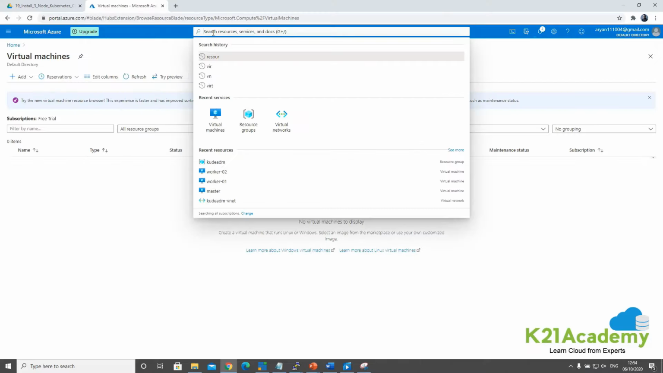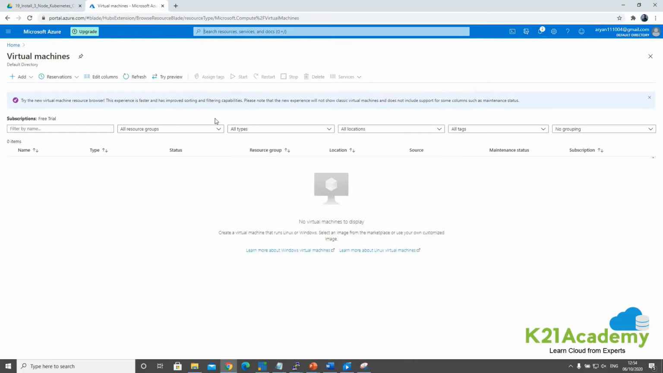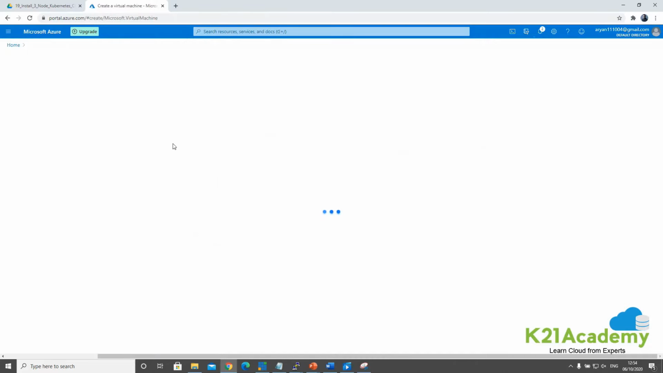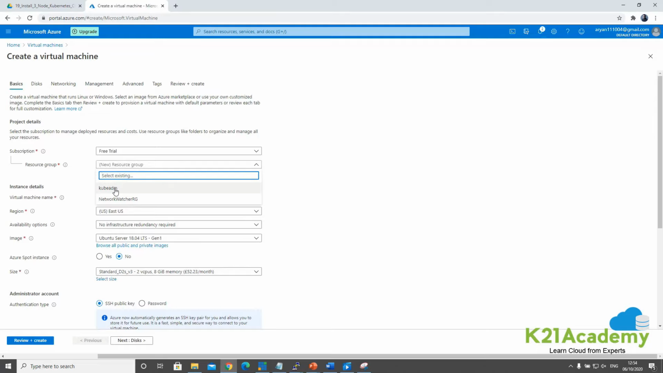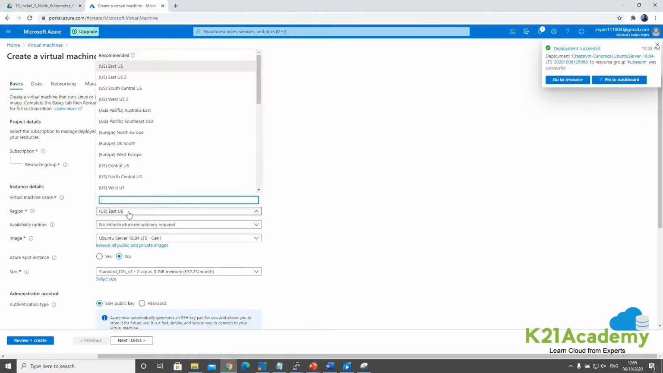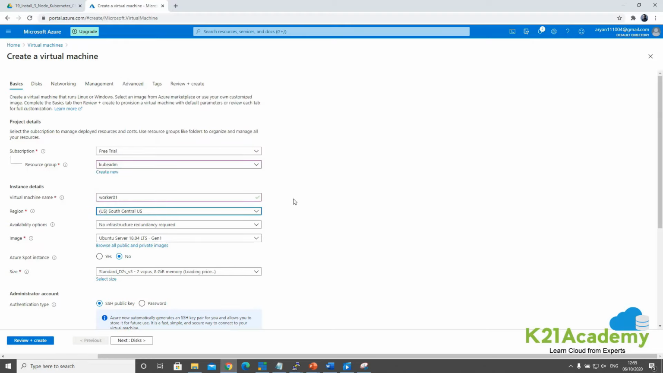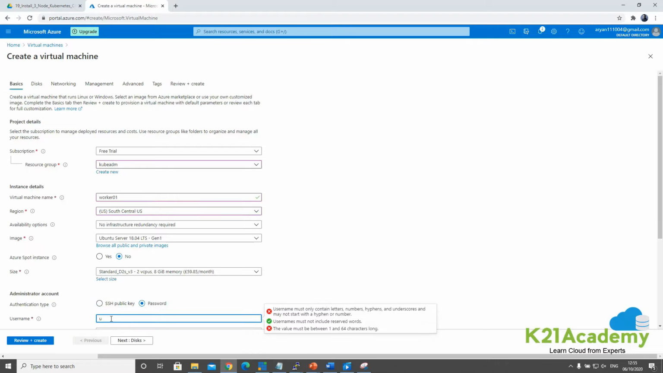So I'll go back to the virtual machine and click on virtual machine again. I'll specify the same resource group which I created for my master node, which is Kubeadm. And this time I'll say worker01. And this time I'll be creating it in a different region, maybe South Central US, or you can pick any other region of your choice in the US, because my first machine is also in the US, but that was in the East region. Rest all is going to be the same. I'll be using the password again, and I'll specify the same user ID.